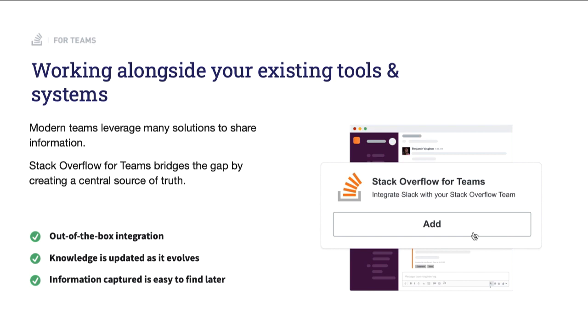Modern teams leverage many solutions to share knowledge. Stack Overflow for Teams bridges the gap by creating a central source of truth to help technologists get unblocked faster, helping to drive efficient, productive, and future-proof teams. Our out-of-the-box integration helps technical workers stay in the tools they use and rely on every day, and to quickly find information and solve problems faster.